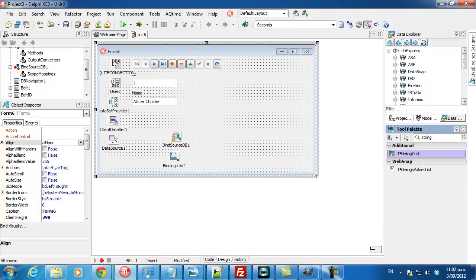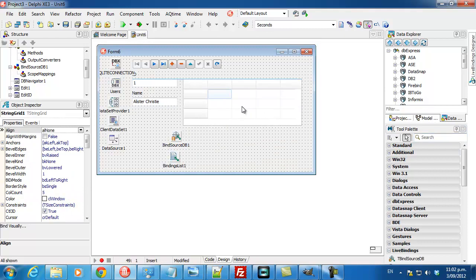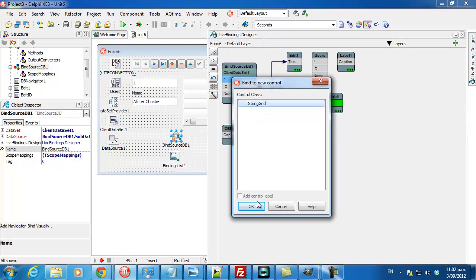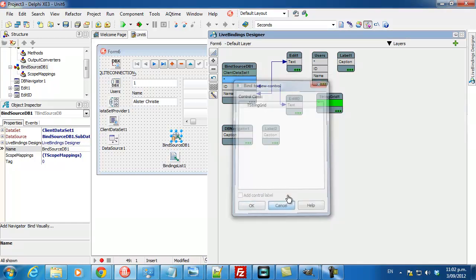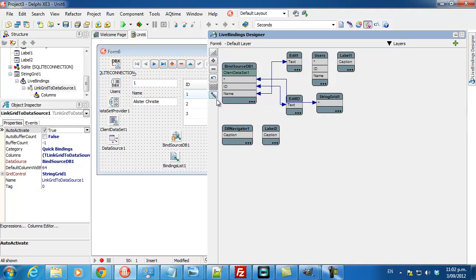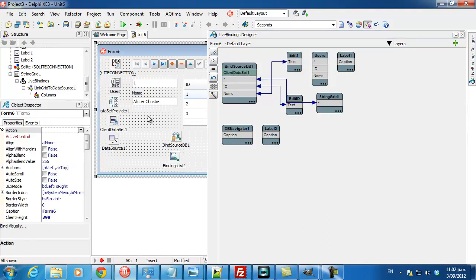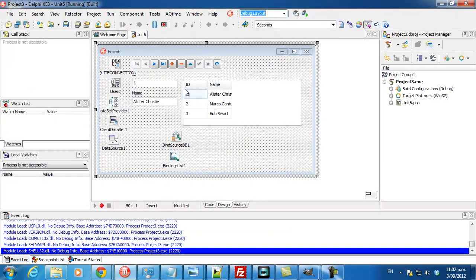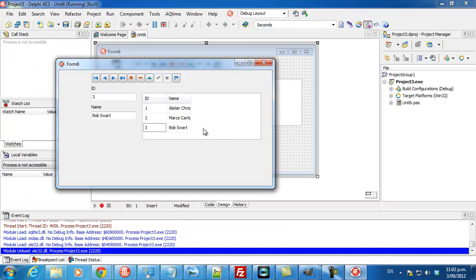So, string grid, so we can bind that up. In fact, I wonder if I can go link to new control TStringGrid. Yes, I can. So I could do it that way, or we will go from Start to string grid. And if we now run that, we've now got our string grid.